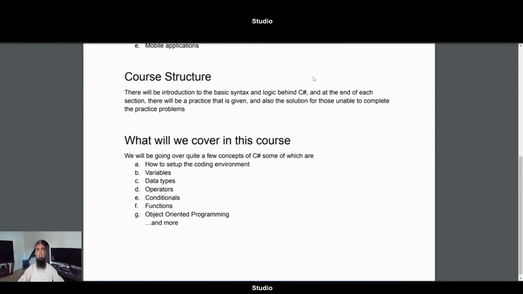The more you practice it, instead of just copying code off the internet, you will get so much better. So just another overview of what we will cover. We're going to see how to set up the coding environment. We're going to see how to install it, how to set it up, how to write our Hello World application, the initial one. We'll cover variables, learn what they are, data types, operators, conditionals, functions, access modifiers, object-oriented programming, inheritance, all of those things, right?